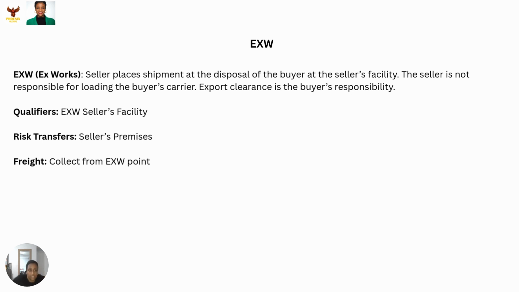Ex-works. Ex-works means seller places shipment at the disposal of the buyer at the seller's facility. The seller is not responsible for the loading onto the buyer's carrier. Export clearance is the buyer's responsibility. The qualifier is that it's the seller's facility. Risk transfers at the seller's premises. Freight is collected from the EXW point.